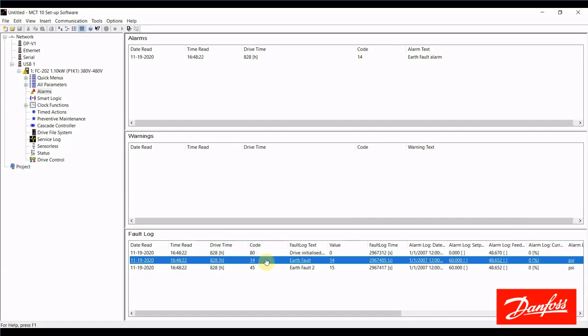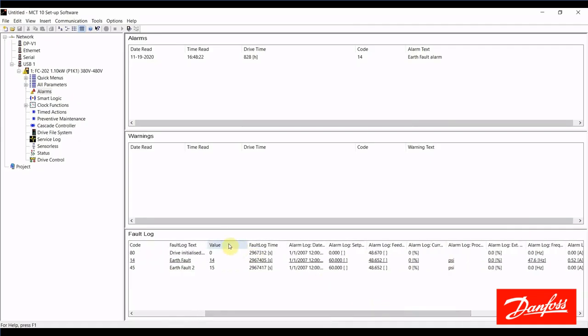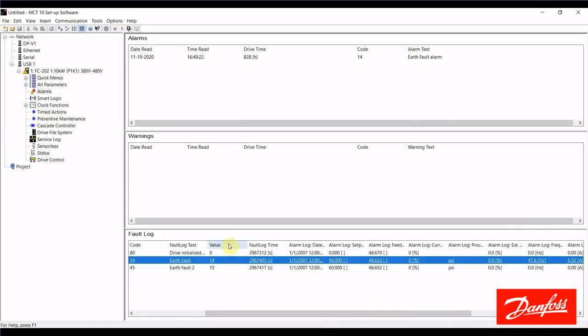The code here, that's the actual alarm number. So this is an alarm 14. And it's described over here in the fault log text as an earth fault. This column here, value, the number in this column will actually have no relevance to an end user. However, if you were talking to tech support, they may request that value.